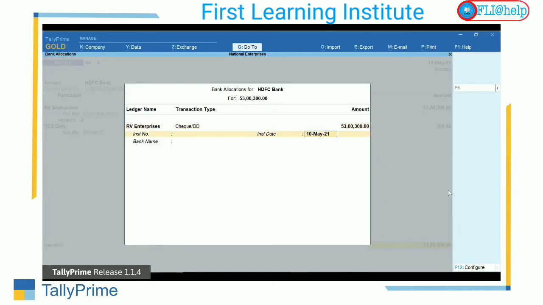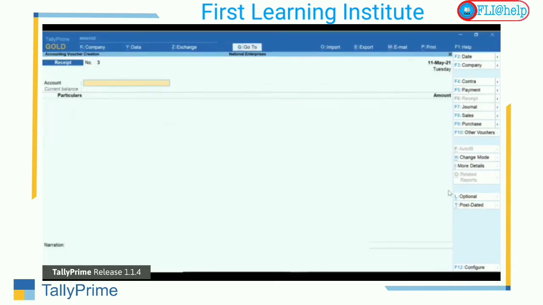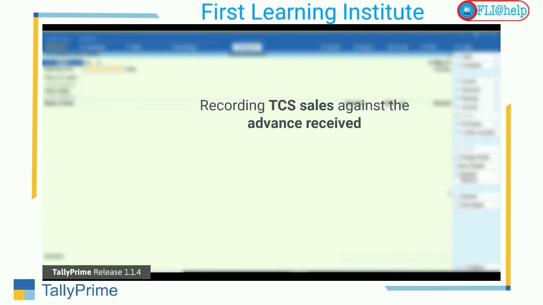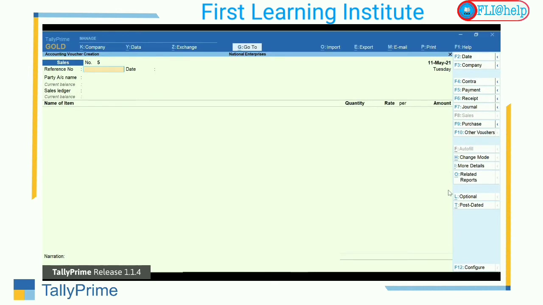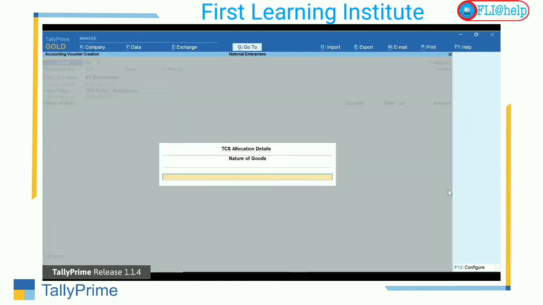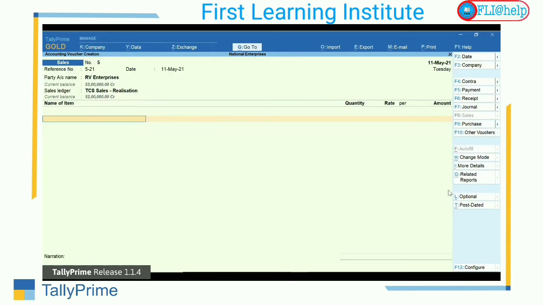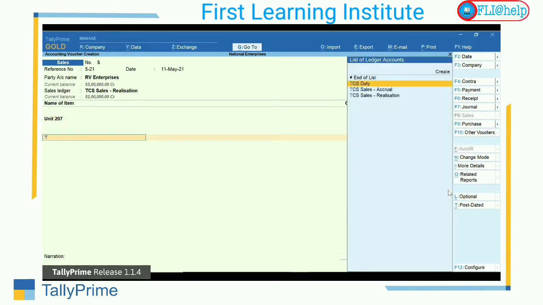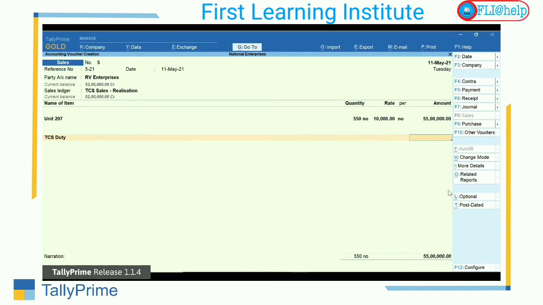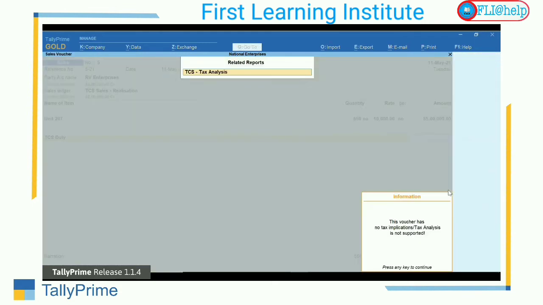Save the transaction. Now, we will see the TCS sales transaction recorded against the TCS advance receipt. In case the sale value is equal to the advance received, the transaction cycle for the amount received will be closed. However, if the sale value is more, then you will not be able to apply tax for the excess amount in the sales invoice. Because for realization nature of goods, tax is applied on realization.